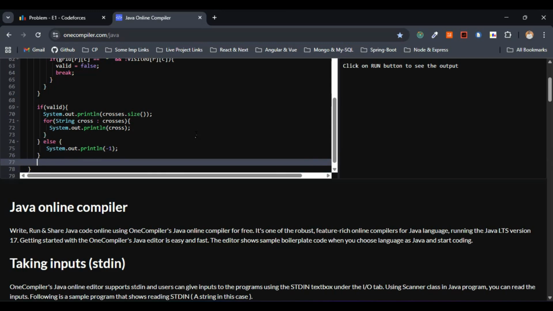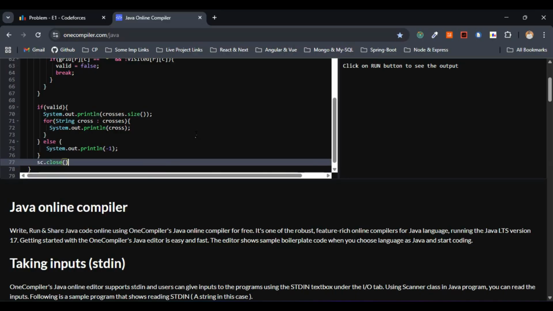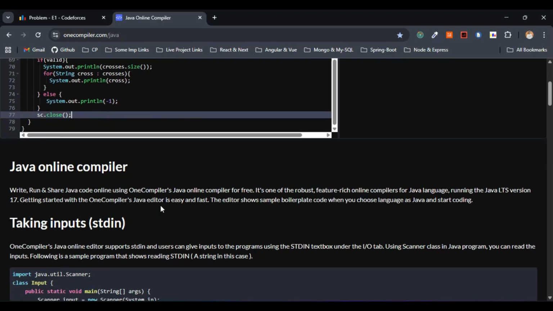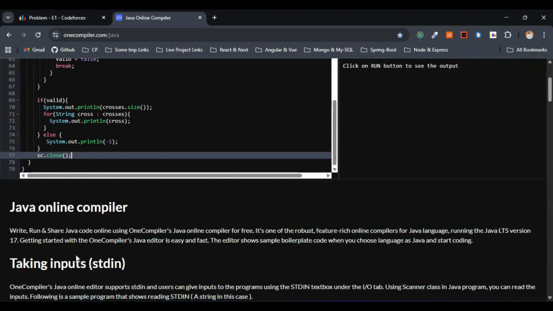Finally, as we are going with the scanner, I'll just go with the scanner variable sc dot close, right? So I'll just go with sc dot close. We are just closing the scanner here. Means we are done with the coding part, right? So before checking the code, this is it for the code.